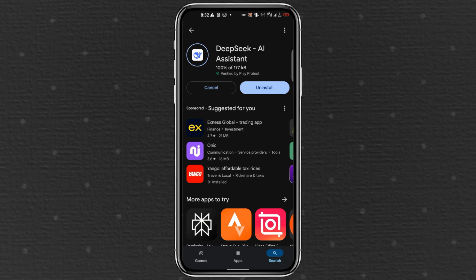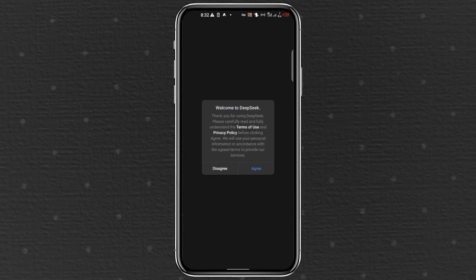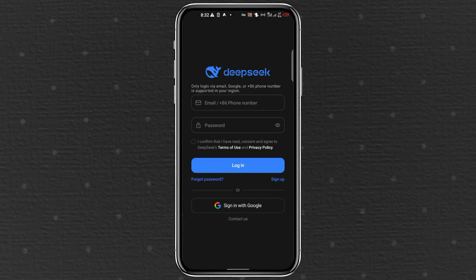Keep in mind that some updates roll out in phases, meaning certain features may become available in some countries or regions before others. So, if you've updated the app but don't see a specific new feature right away, it might still be rolling out in your location. Just give it a few days and check back later. And that's how you update the DeepSeek app to the latest version on mobile.